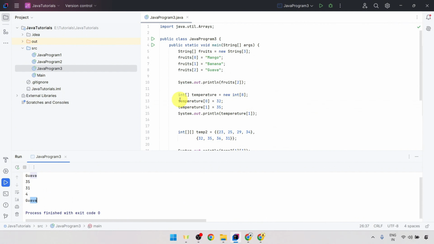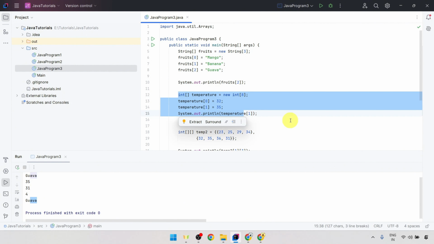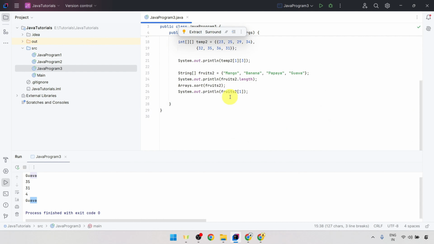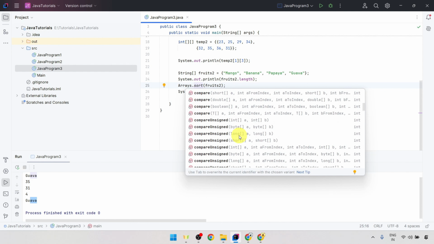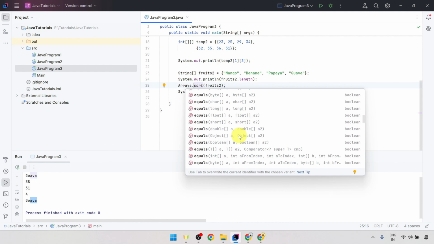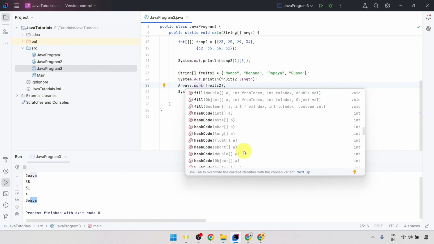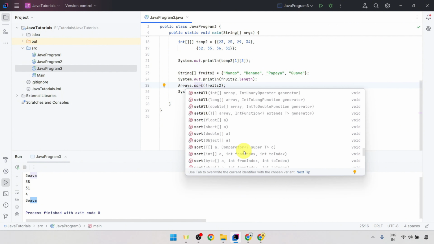Same you can do for the integer array type. In that case, it will print the values from smallest to largest, and you can try it with any of the data types. And as I told, inside this Arrays class there are different methods which can be used to perform different operations onto the array that you can explore on your own.